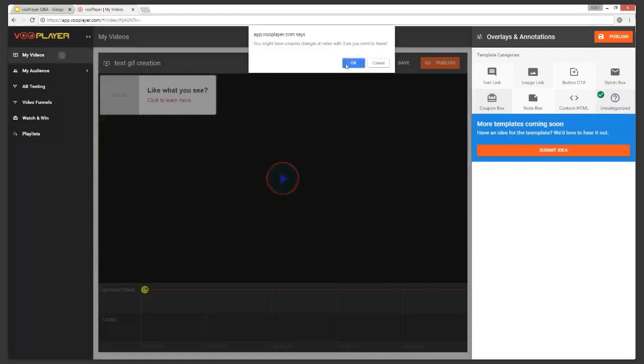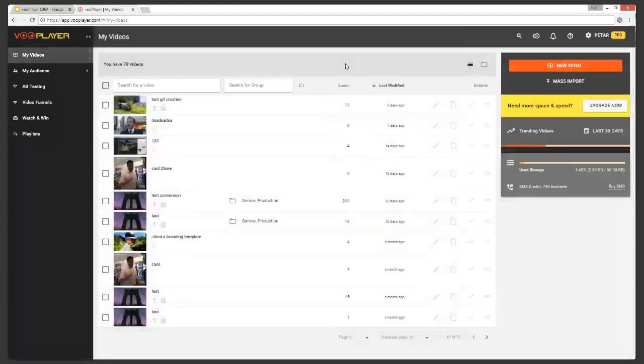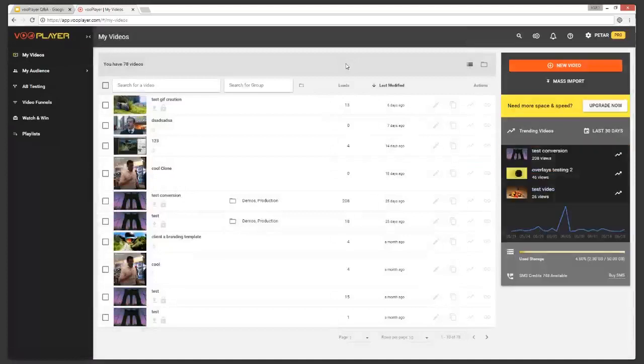Also, today we had a new release of VooPlayer, and in it we released the first of a couple of batches of major improvements to playability, display, as well as performance of VooPlayer on mobile devices, covering everything from Android to iOS devices, phones, tablets, et cetera.